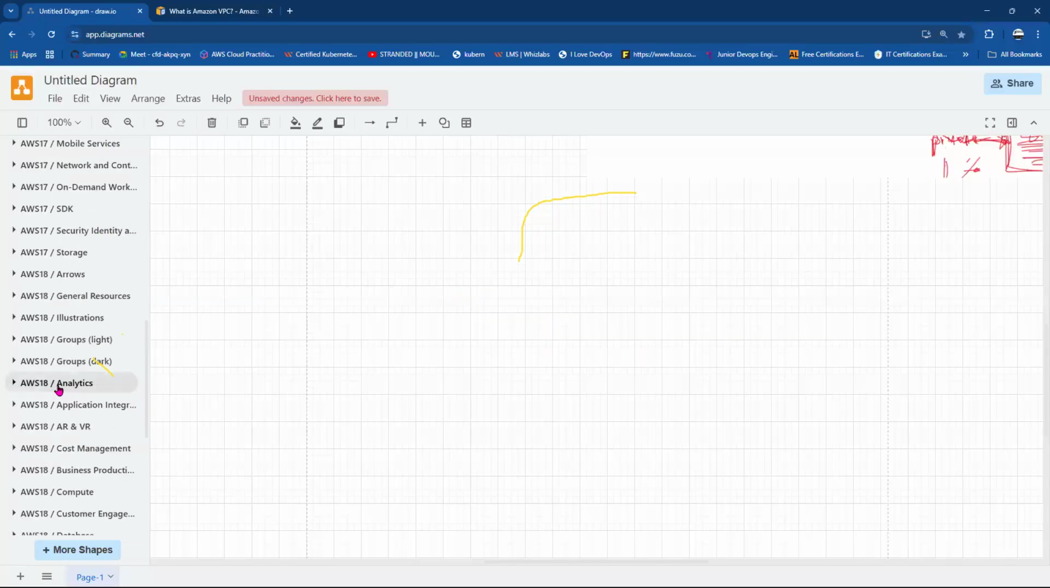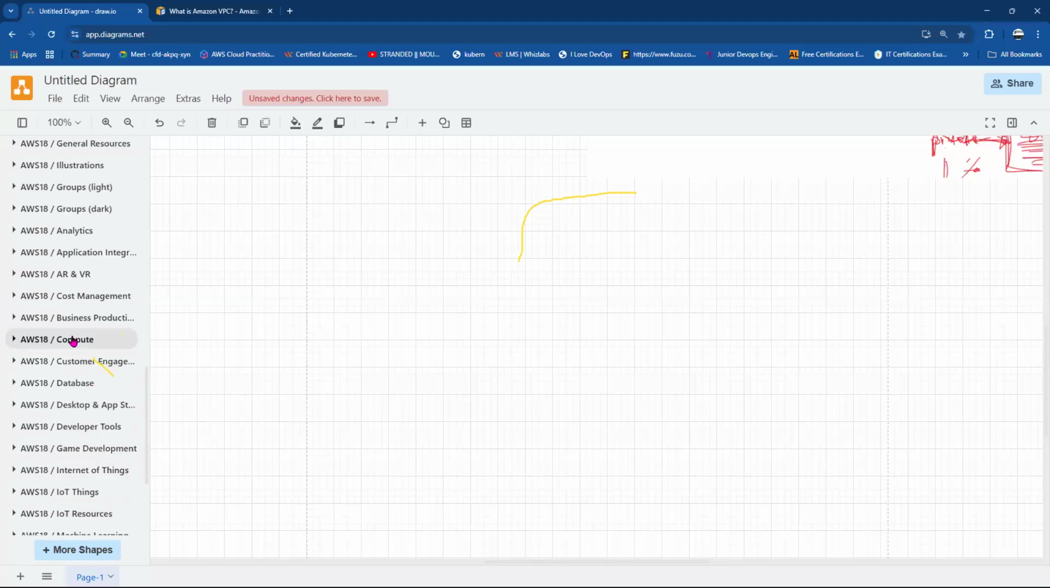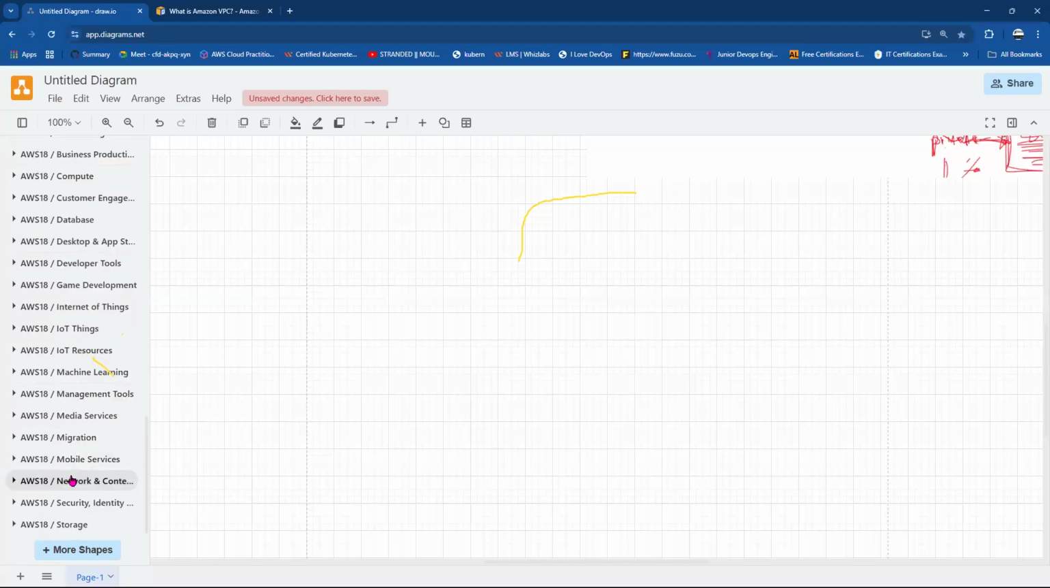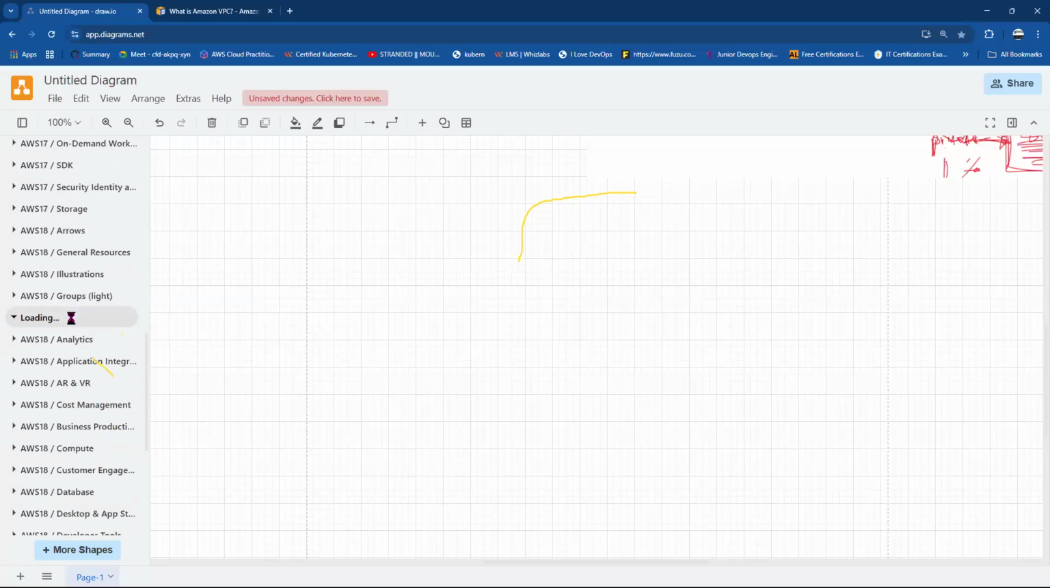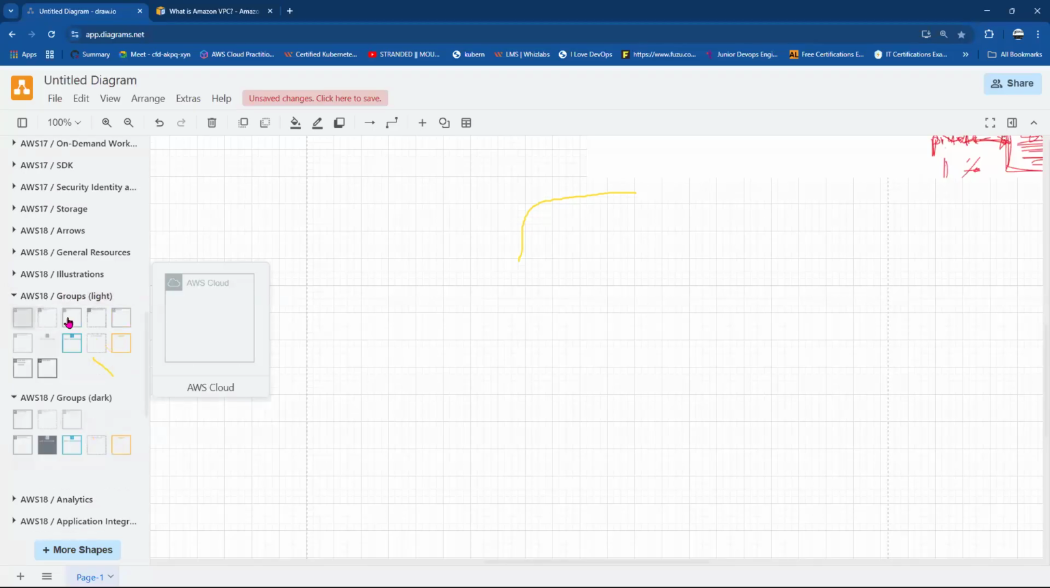So this is now 2018. I've added it. So check the group again on this side. Yes, group. So this is AWS group dark, group light. So this is a group. We can use it, you can see we have a lot of things here. Now we have AWS VPC. This is VPC. Before that, we need to have a group called AWS Cloud.